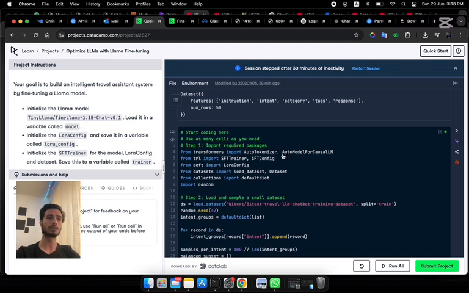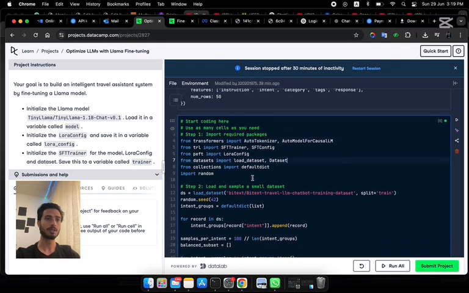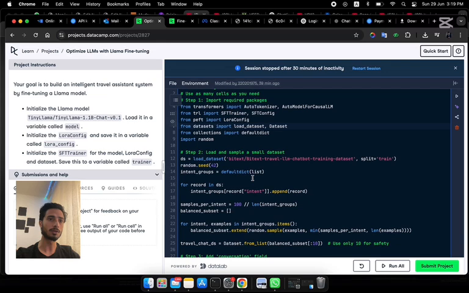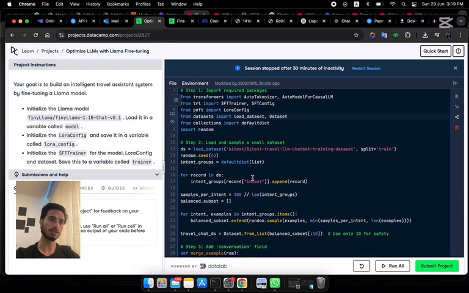So to load the model I use the AutoModelForCausalLM class, as you can see here, and also initialize the tokenizer with AutoTokenizer.from_pretrained. I set the tokenizer padding token to match the end of sequence token, since it's a causal language model.